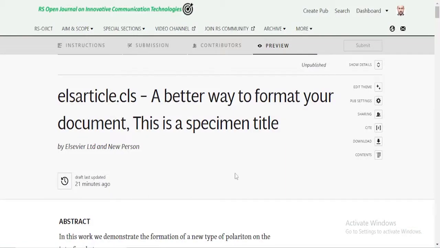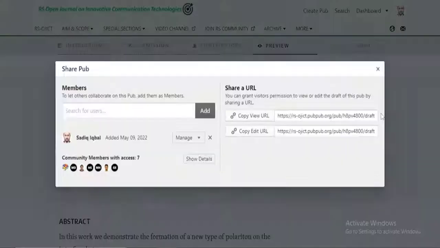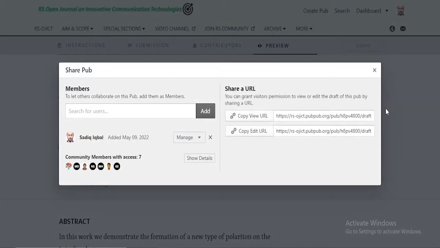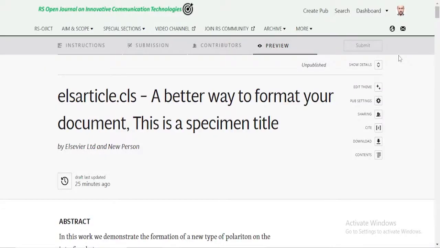Going back to the preview section, you can share this pub with anyone or your colleagues by adding them and sharing a URL with them. It depends. If the person only wants to view the draft or wants to edit it, then you can share the appropriate URL with them. By doing all this, you can submit the article.